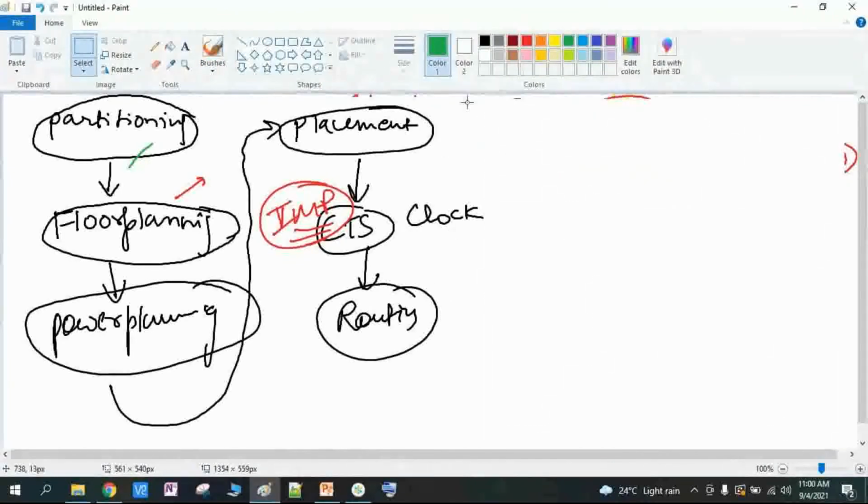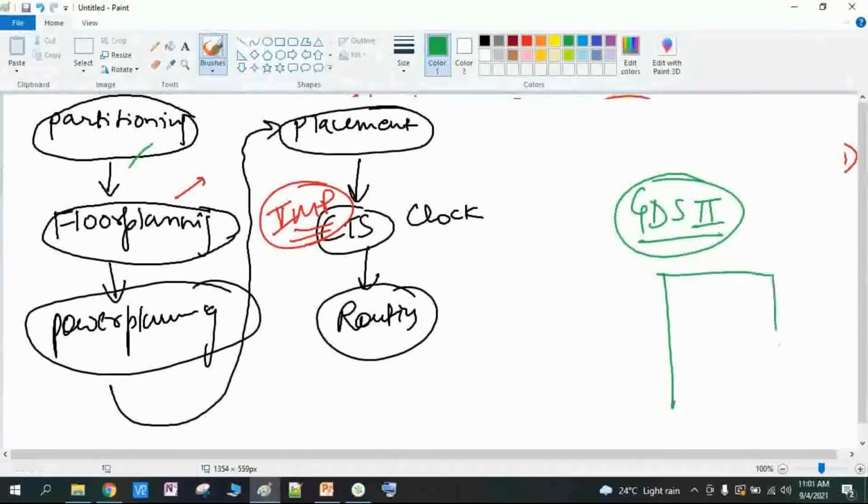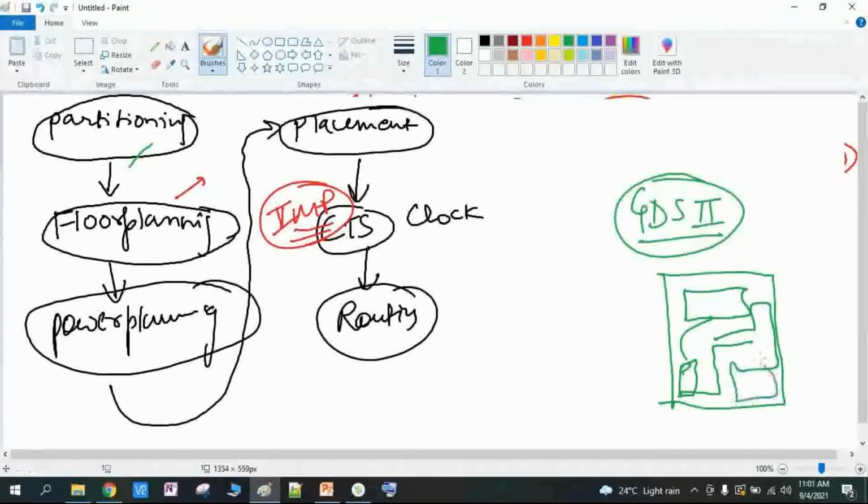Whatever you have done, you will capture that in a file called GDS2, the Graphical Data Stream file. In that file all the layout information will be there. For example, this is connected like this, the shape is something like this, all that internal layout information will be there. I will take this file and it will be sent to foundries.